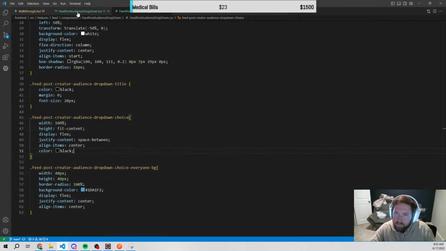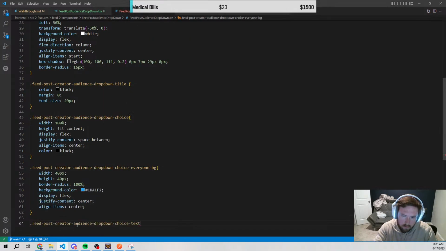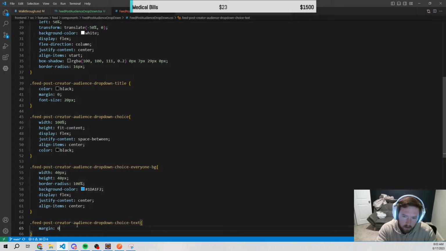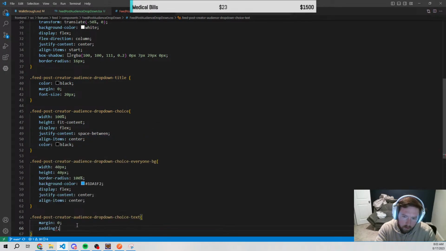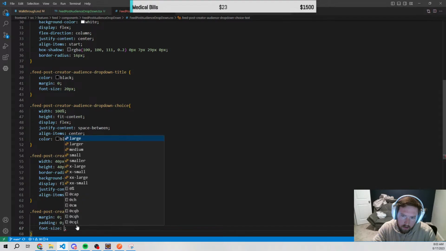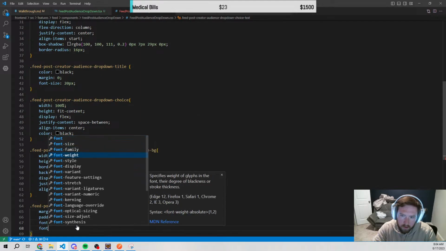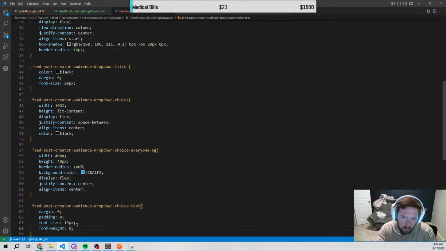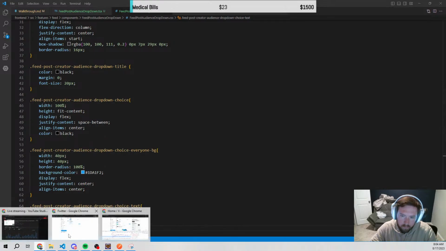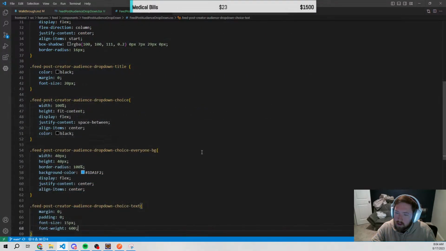15px for the font. Grab this. Margin 0. Padding 0. Font size 15px. And let's even add a font weight, maybe. Font weight of like 600 maybe. Not thick enough. 100.